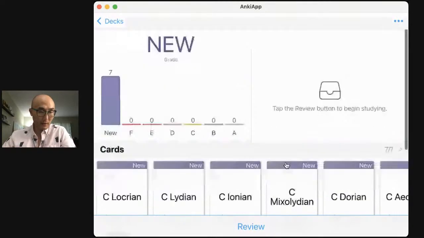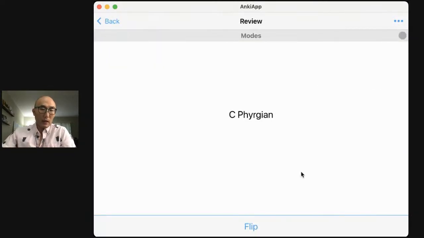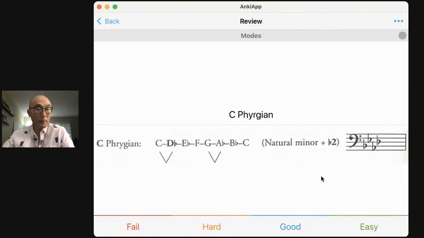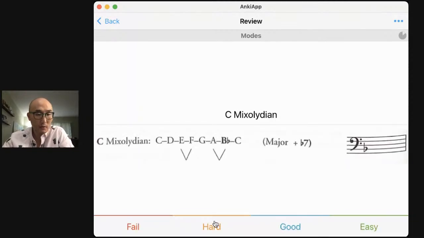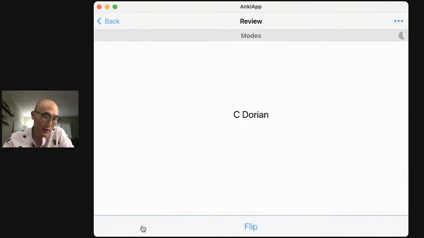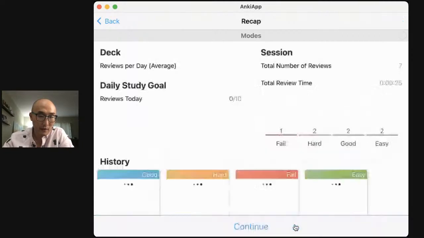Click on the modes. It's basically flashcards. Click on review. And what's neat is you can input the images in here. So C Phrygian, you're thinking, what is that? Take a guess inside your head, flip it over, was it correct or not? Now what's neat is you can actually grade how good your answers were. So if it was good, you click good. Now if you go here, C Mixolydian, if you didn't get that, click hard. I'm just going to put these randomly: fail, easy, easy, hard, good.